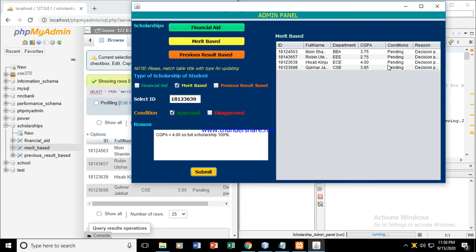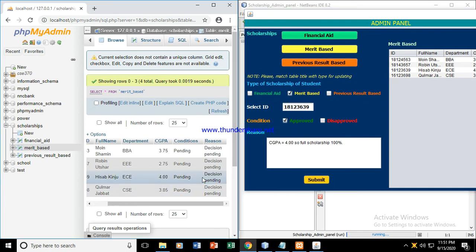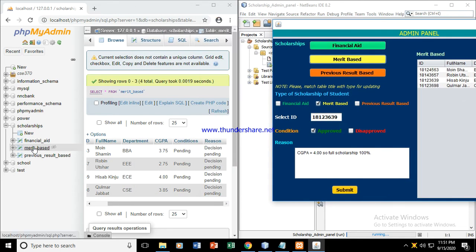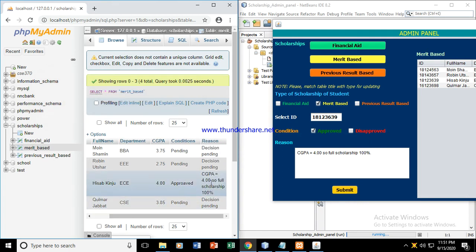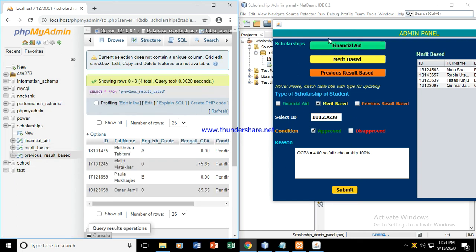The third student, it's still written pending and decision pending. The same for here, the third student. If we click merit based one more time, approved and the reason. Again, if we reload the table, approved and the reason. One last time, let's go to the previous result based.